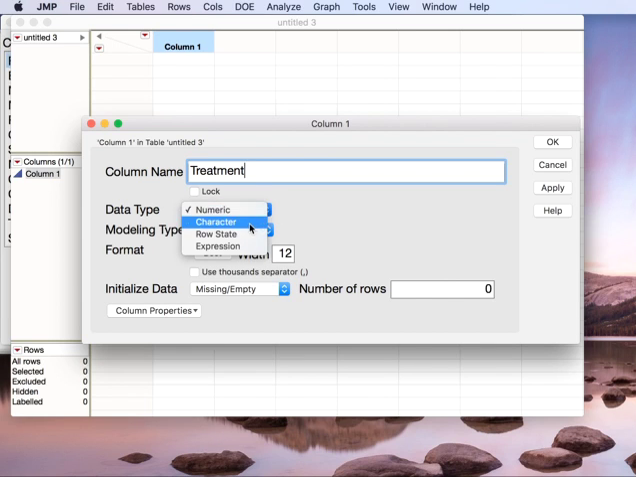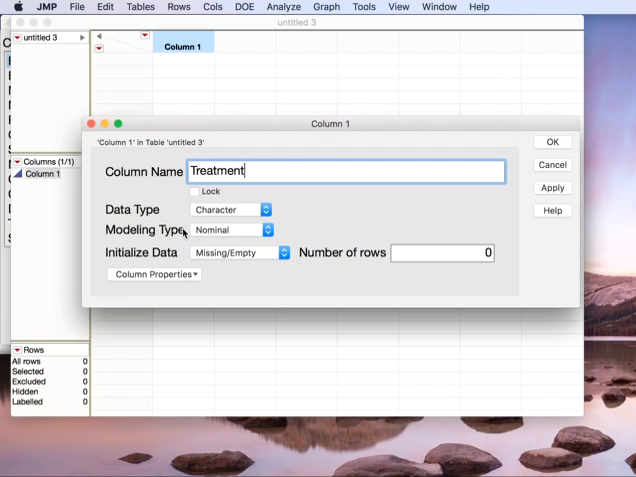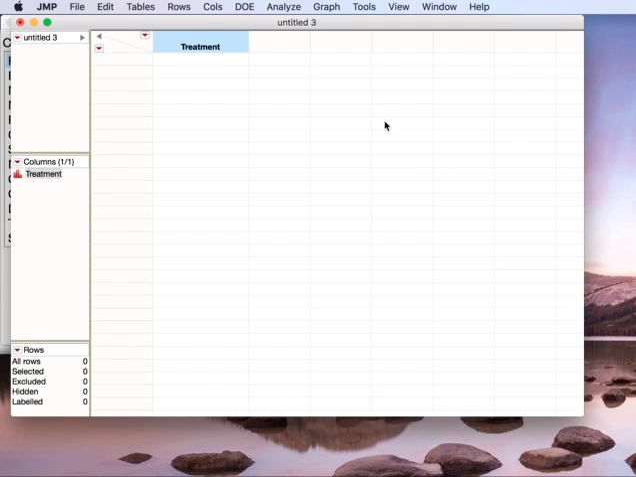So I'm going to change that to character. And then for the type of variable, I'm going to say it's nominal, which is the same thing as just a naming of a category. There are other options you could look at, but for right now, we don't need to worry about that. So just hit OK. If I want to start typing in data, I could just click underneath it. Let's say the first 3 are for treatment 1, and the next 3 are for treatment 2. So I'll just type in 1, hit enter, and keep going down like that, very similar to how you might do this in Excel.